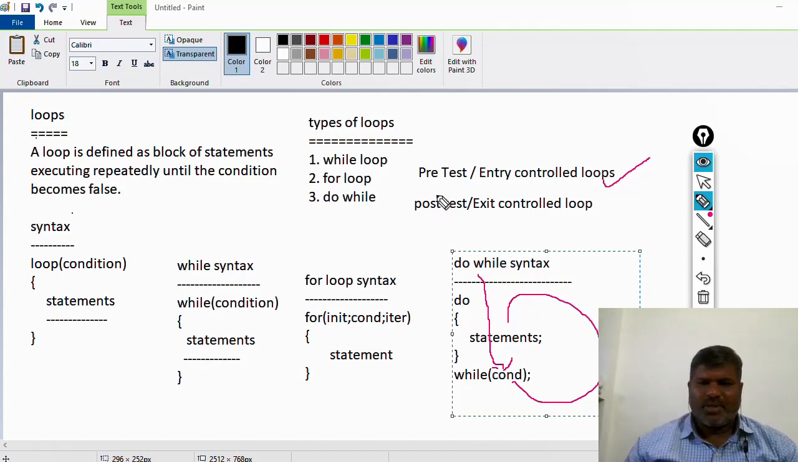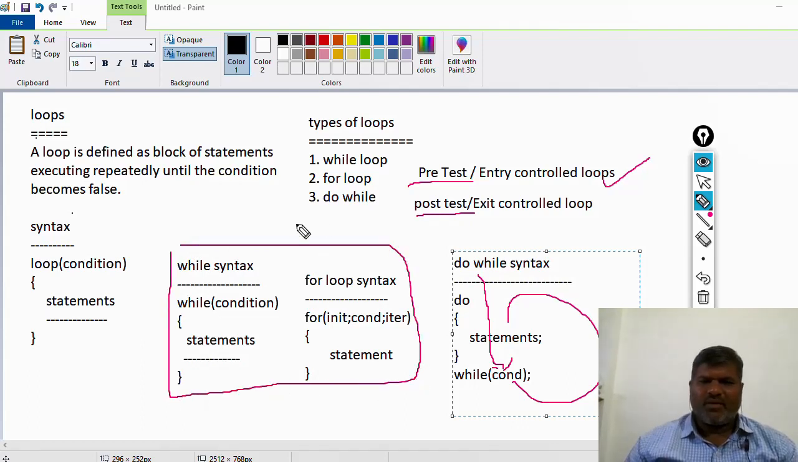These are just the syntaxes, to explain what is pre-test and what is post-test. In later videos, we will see the differences between while loop and for loop, as well as while loop and do while loop. What are the major differences? When to use while loop, when to use for loop, and when to use do while loop. We will discuss more clearly in the next videos.